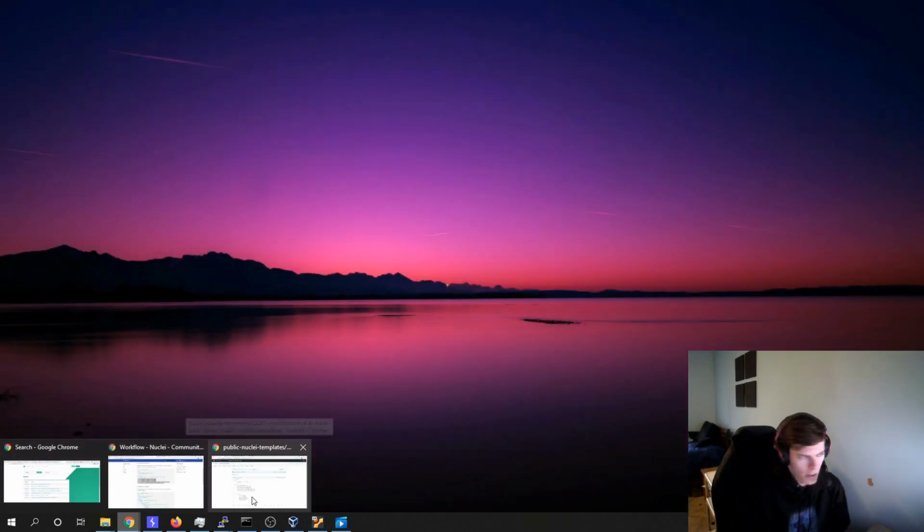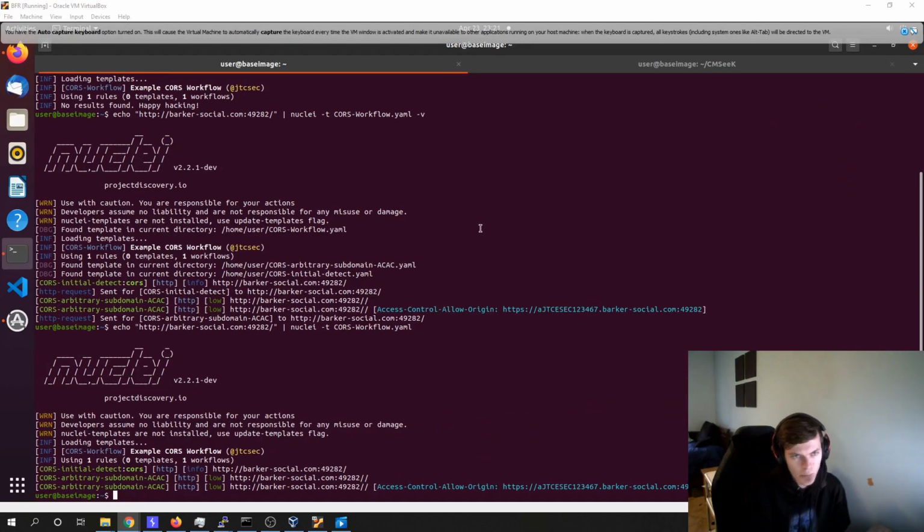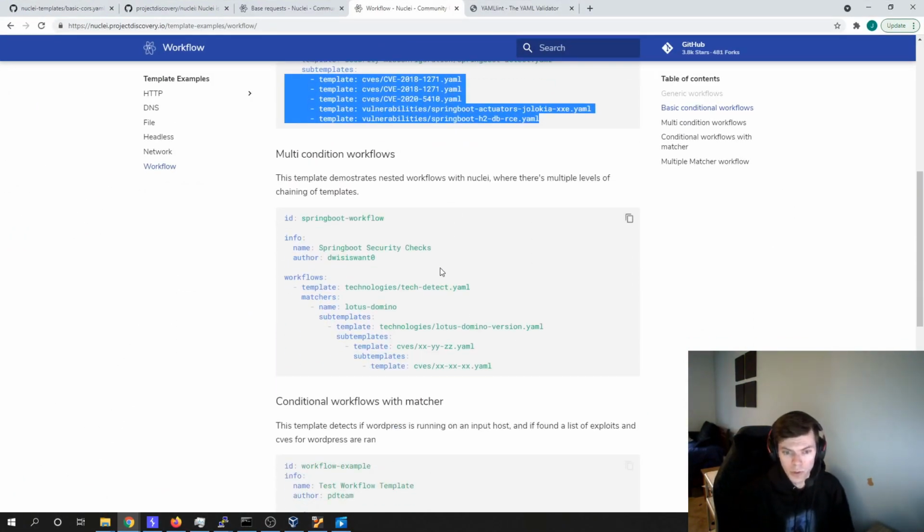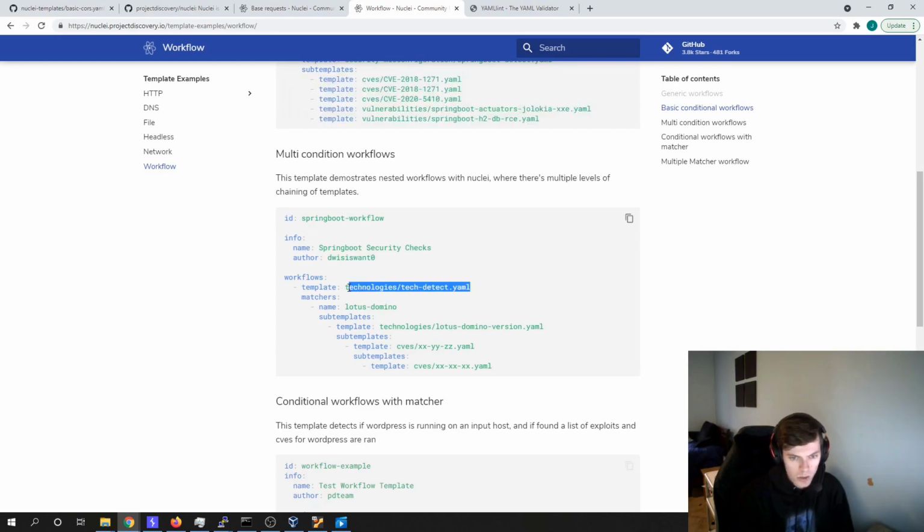What you can get into, if we go back to the examples, we'll bring this back over here, is the multi-conditional workflows, which is pretty cool. In this case, this Spring Boot workflow is matching using a tech detect template. So you could also use this for maybe a WAF detect or something like that. There's a lot of really good ones out of the box.